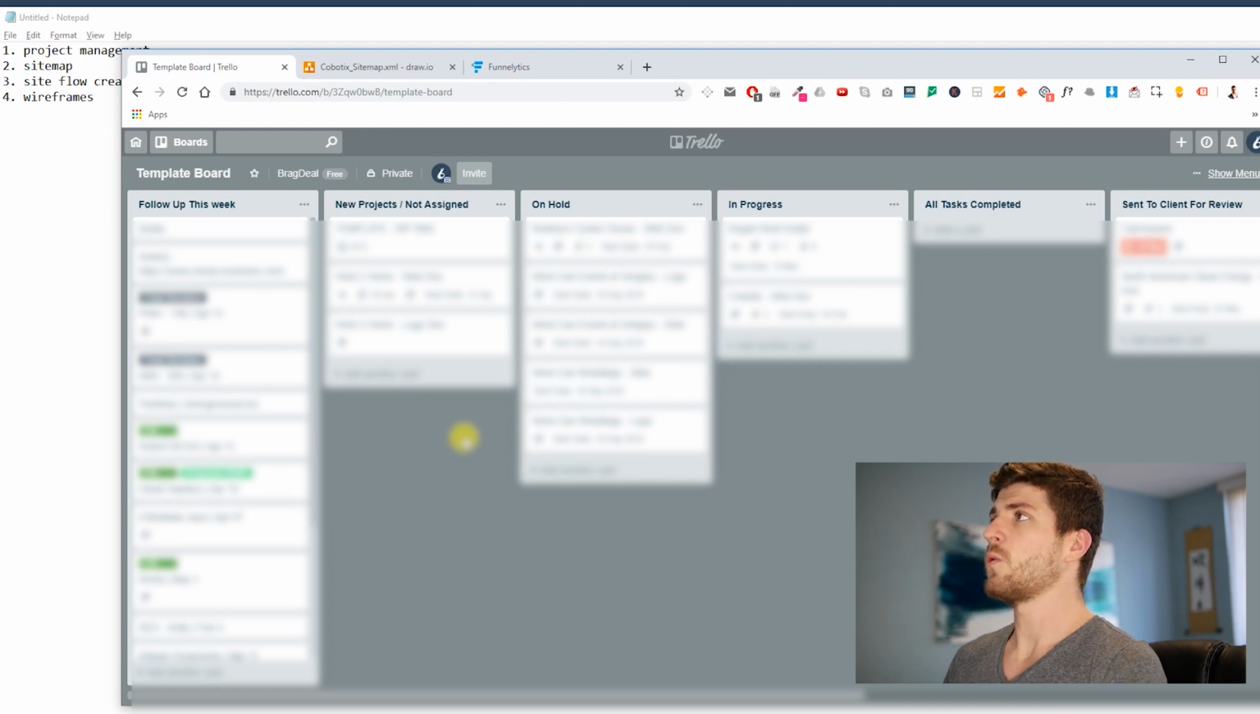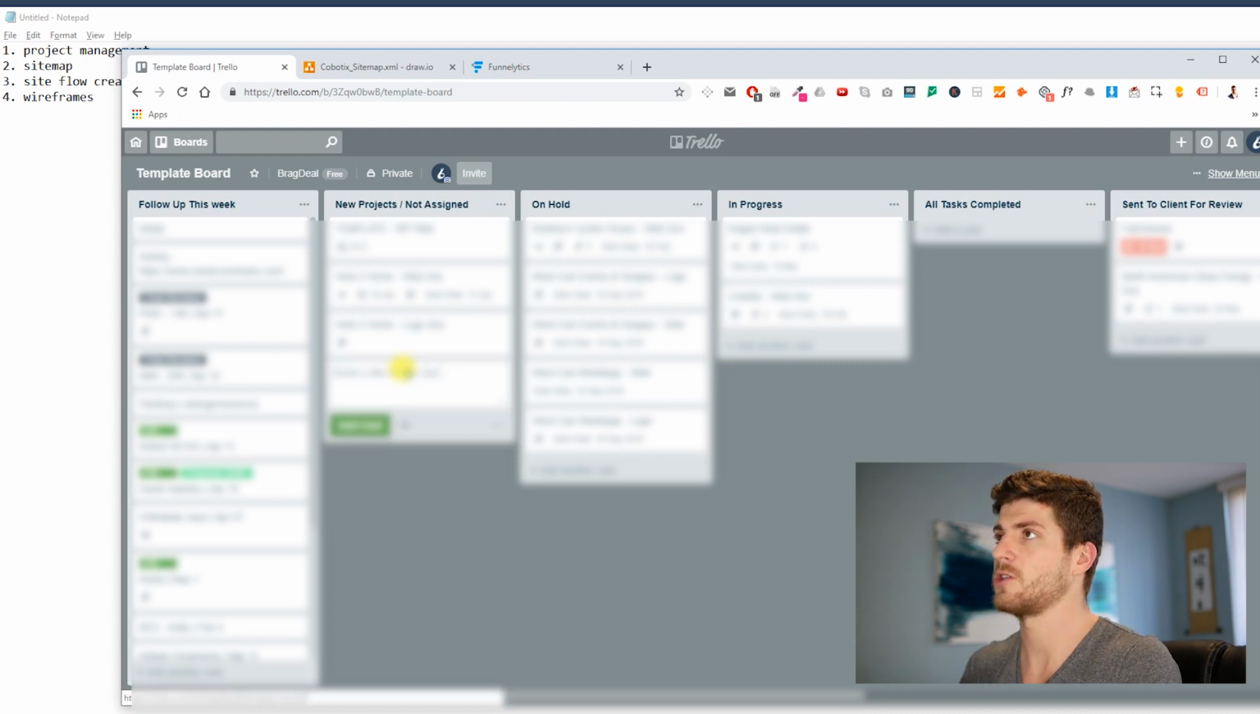So let's walk through this first step. Let's just say you just got a client that paid your deposit. In this case, normally it should be 50%. You sign all the documents and you're ready to start.